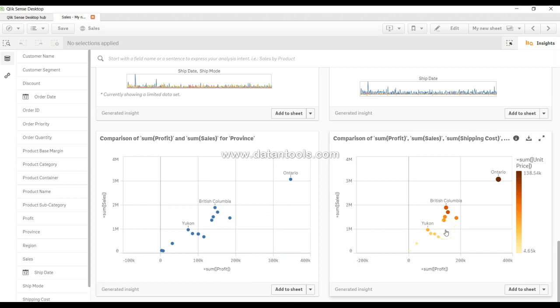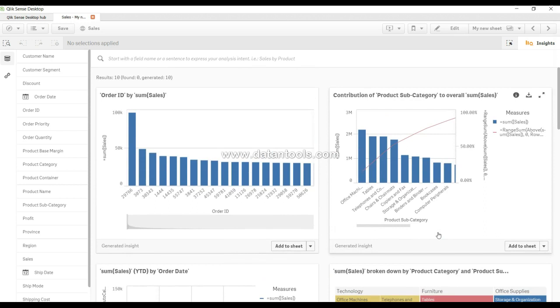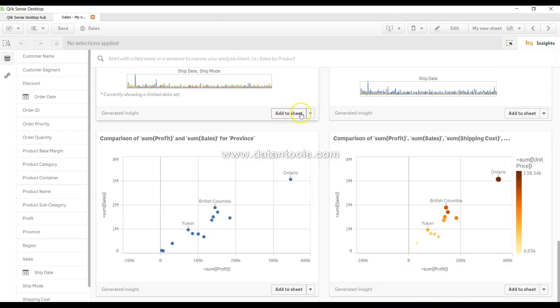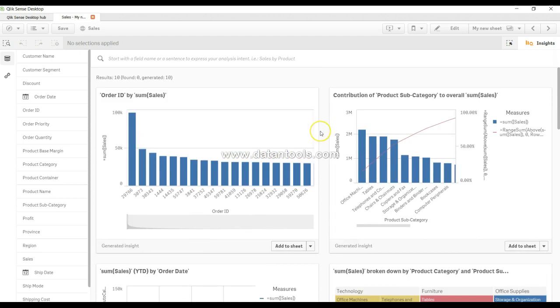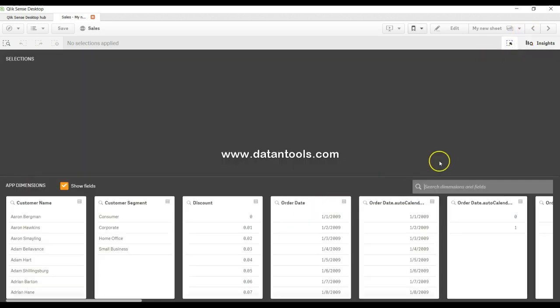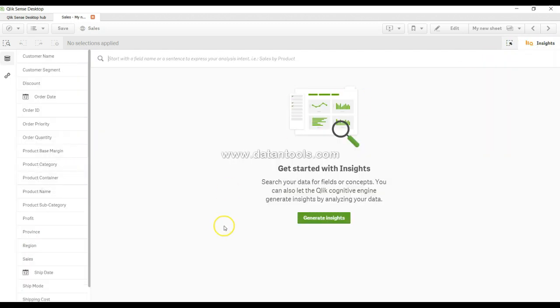Similar chart over here, but with some sort of conditional formatting, right? So this is what it has generated, some insights for us. And if you are interested, we have the option of adding it to a sheet, to my new sheet, or you can create a new sheet over here. So this is a quick overview of your application creation. We explored this selection tool, and we generated some insights. In the next video, let's talk further, and let's start creating some of our charts.